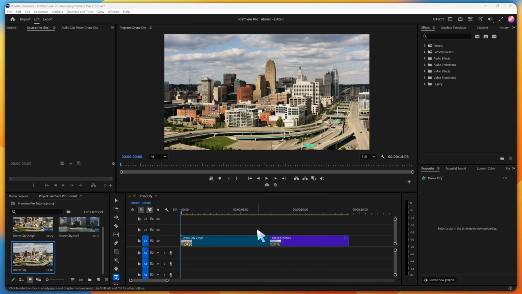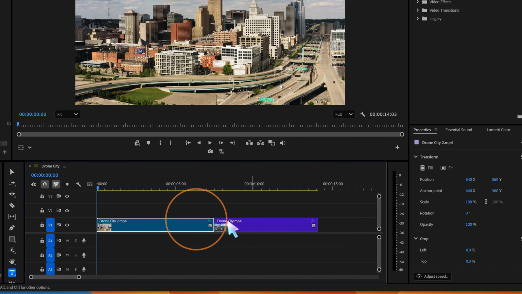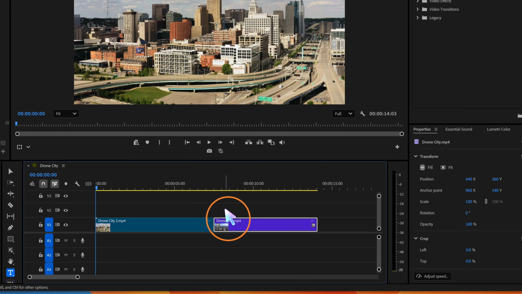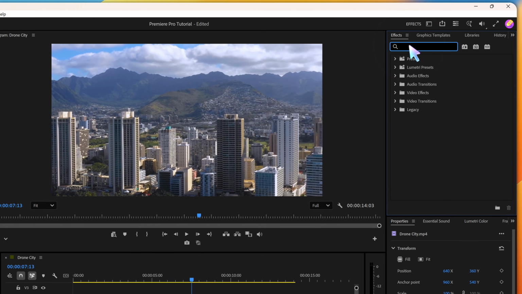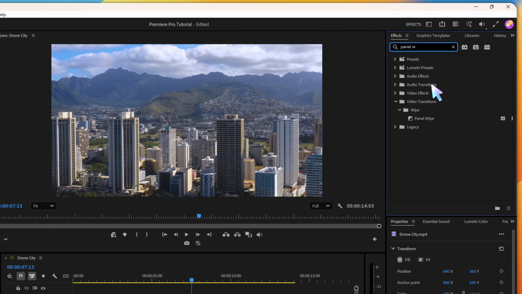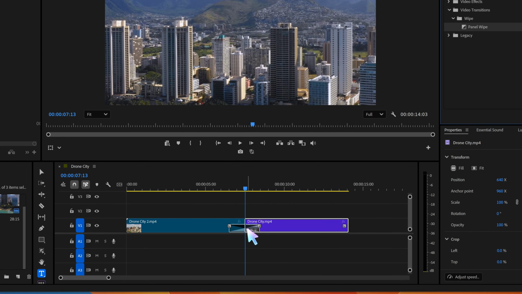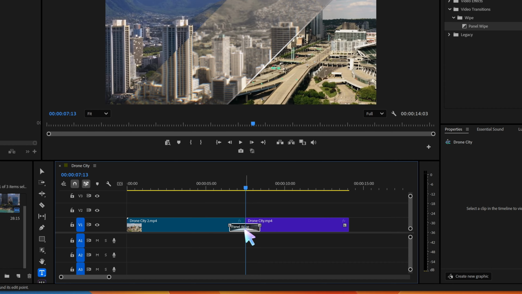Let's get started. First, place your two video clips on the timeline and make sure they touch at the cut point where you want the transition. Now, go to the effects panel, search for panel wipe, drag and drop it between your clips. Now select the transition and open effect controls. Here are the most important settings.